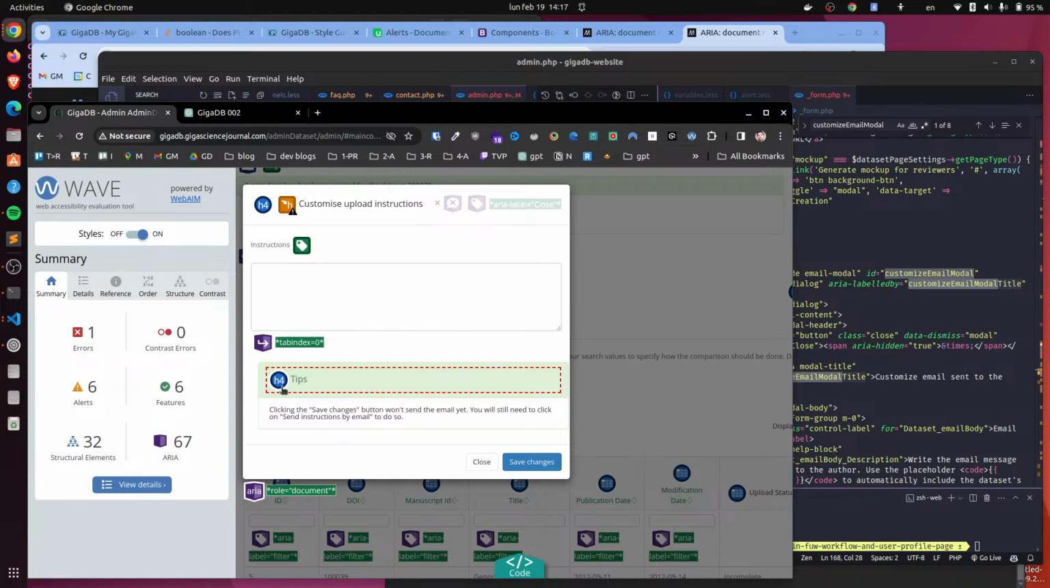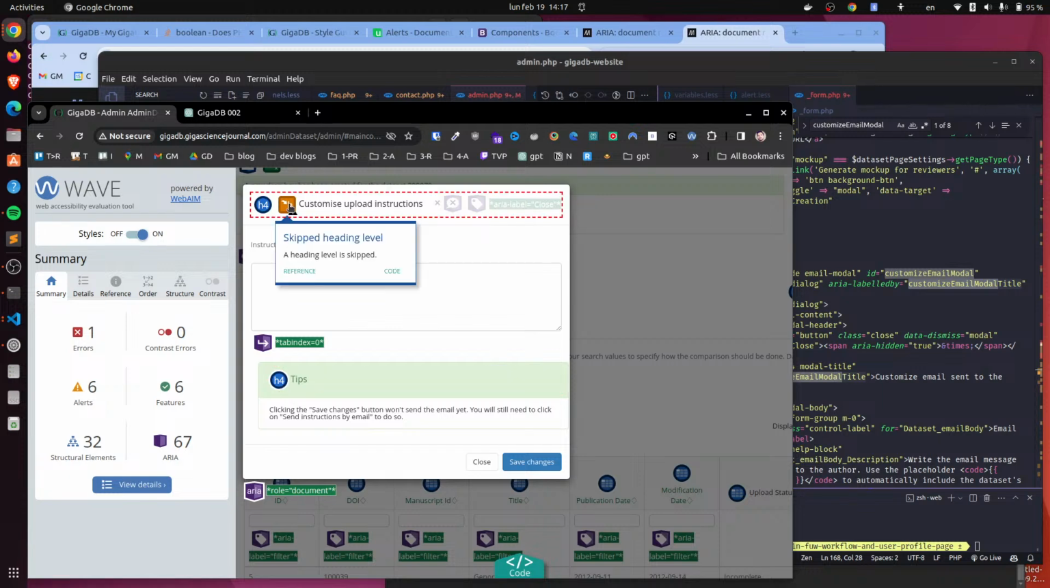This needs to be fixed also. Skip heading level. This is not good also. So these styles need to be fixed. And this is info. So I'm gonna use the same info styles here. Clicking the Save Changes. Sure.